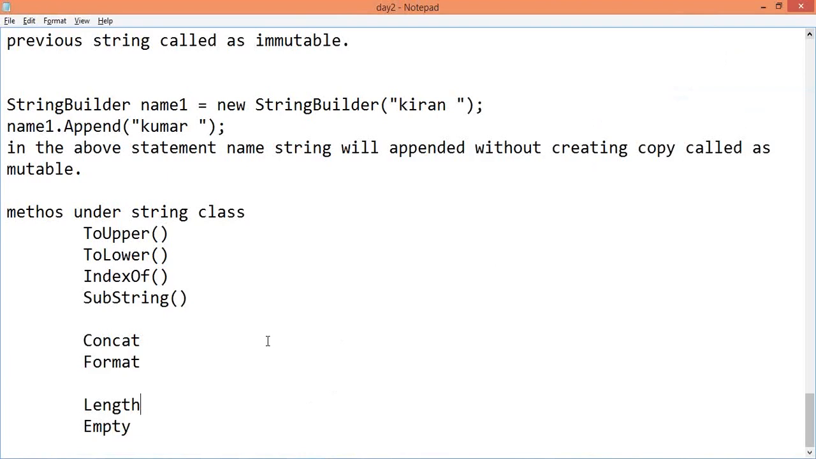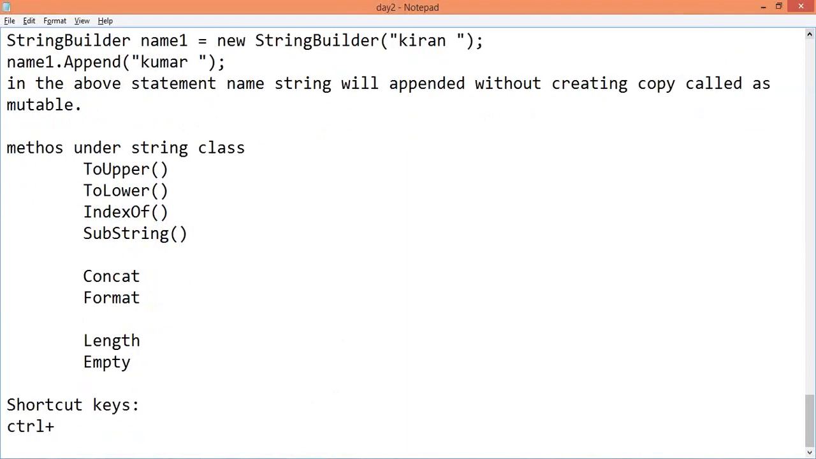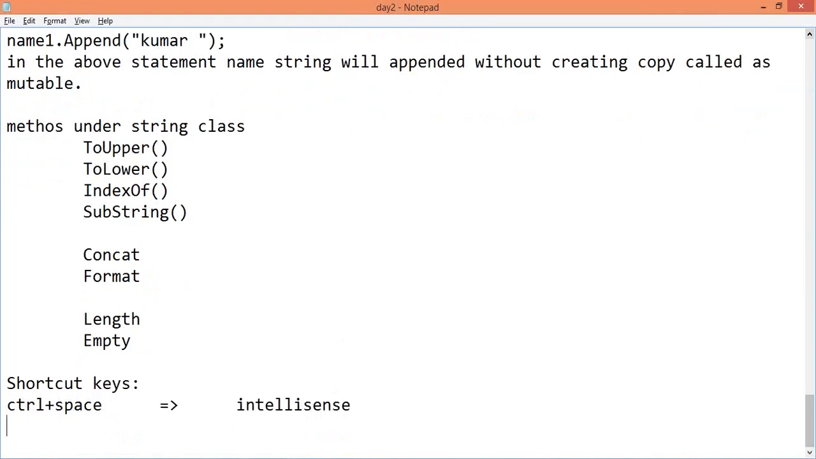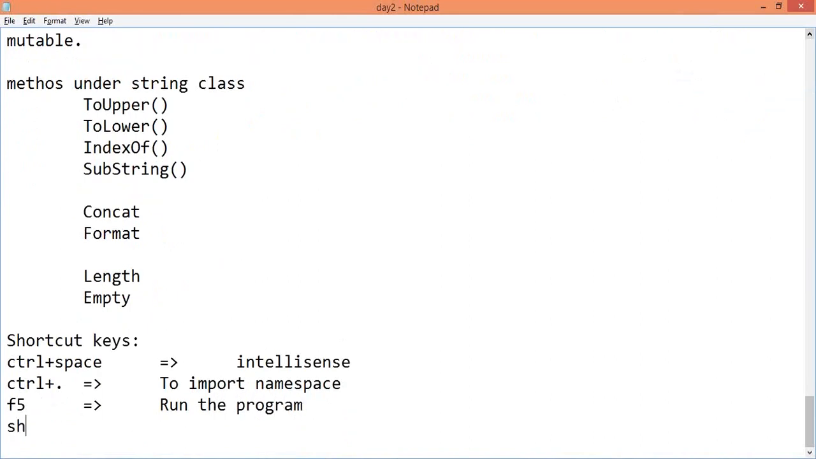See here, the shortcuts. Control plus space for IntelliSense. Control plus full stop to import the namespace. F5 to run the program. Shift plus F5 to stop debugging.